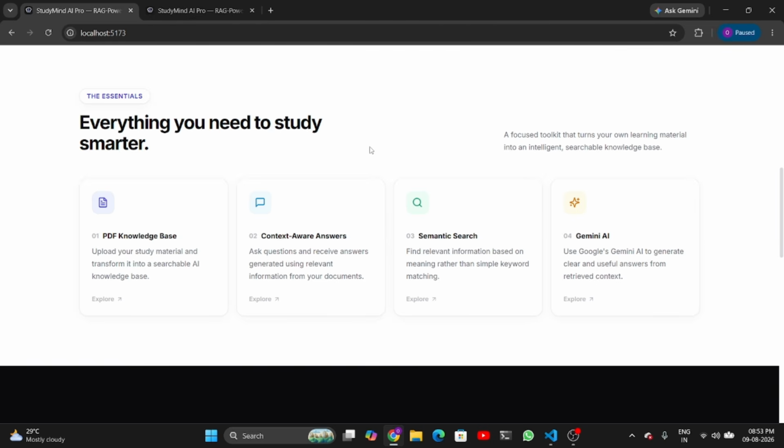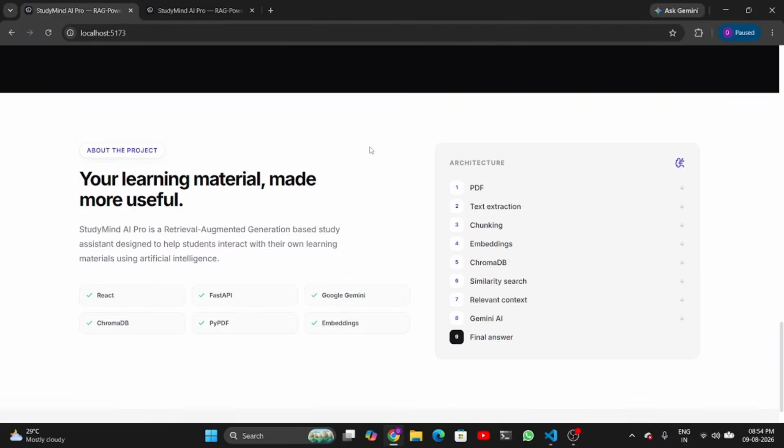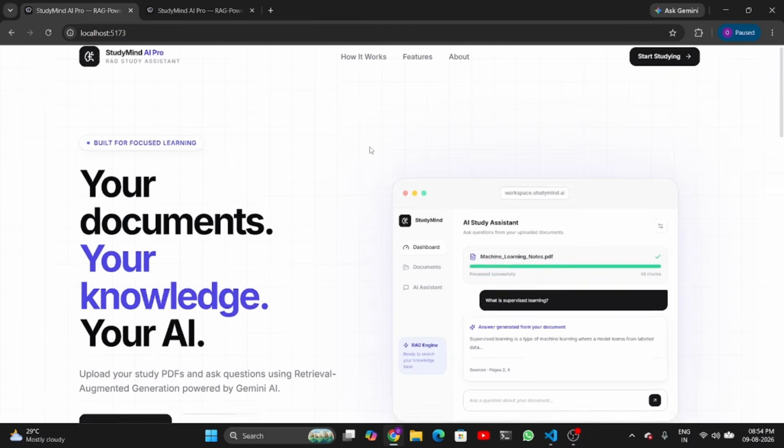For example, instead of searching for keywords such as supervised learning, the user can ask, what is supervised learning? The system then finds the relevant information from the uploaded document and generates the answer based on the information about supervised learning. Okay, that's clear. Then we will go to the features part.